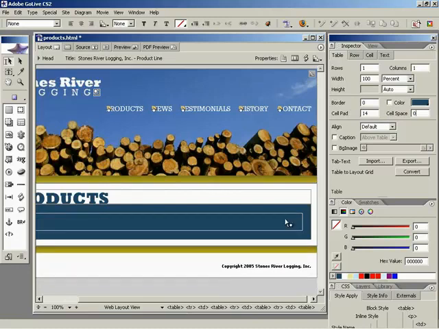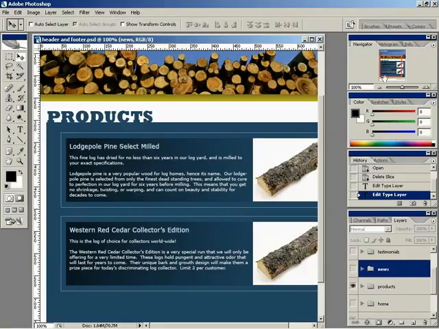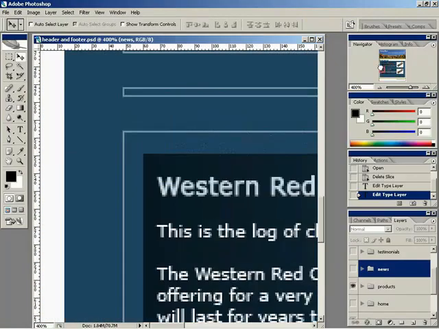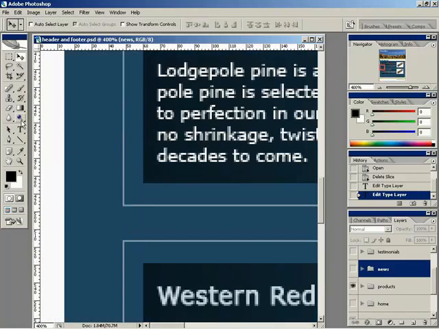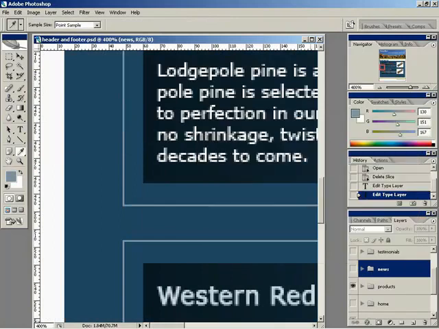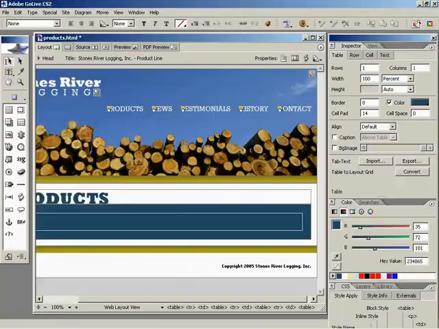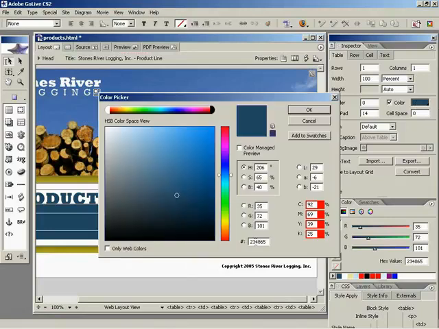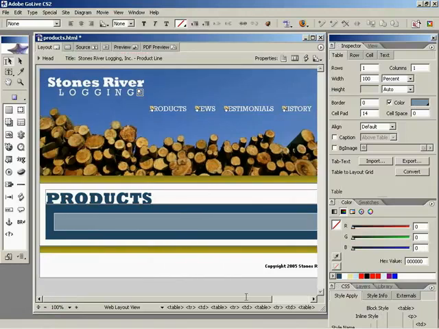Now, we need to give this a color other than blue. So let's go back and see our Photoshop. Let's see if I can actually grab that color. I use my eyedropper. And there it is. So you just copy that hexadecimal number, jump into GoLive, double click on our color, and paste our new color. Okay. Nice.